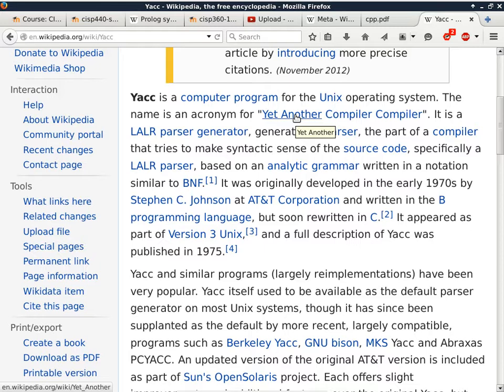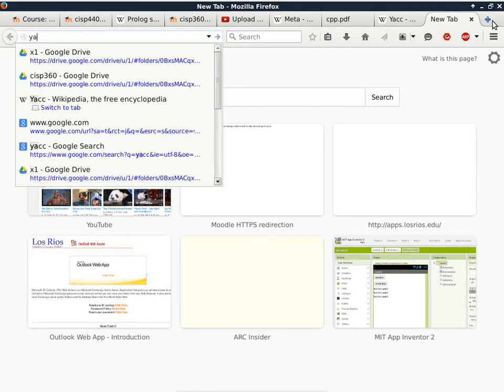Okay, so, yep. Go ahead. By doing that, you'd take advantage of, I guess, C's compiler. Mm-hmm.